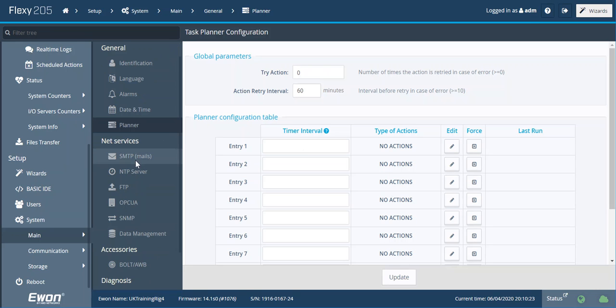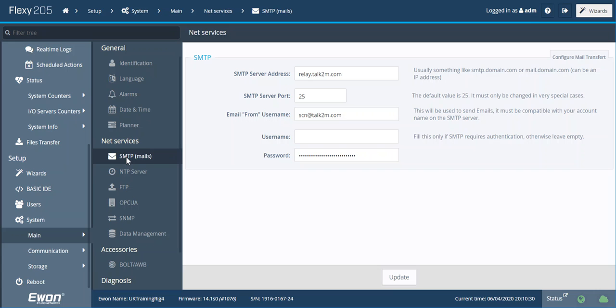The next section down is looking at the net services, and some of these will need to be set up before you can use the features in the Flexy. So the first one that typically has to be set up is the SMTP server for emails. Now you can use your own email server if you want to, but free of charge we offer you the ability to use our Talk2M email relay server. And these are the details you need to enter for that. So relay.talk2m.com. The standard server port is 25, really shouldn't change that.